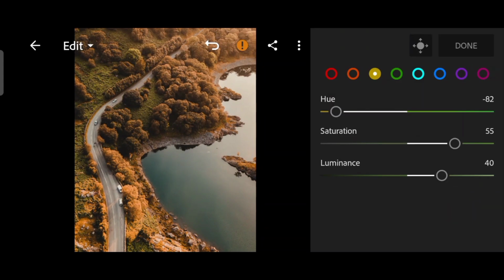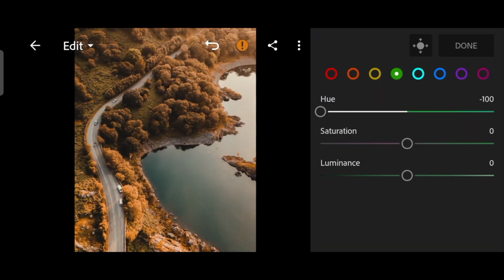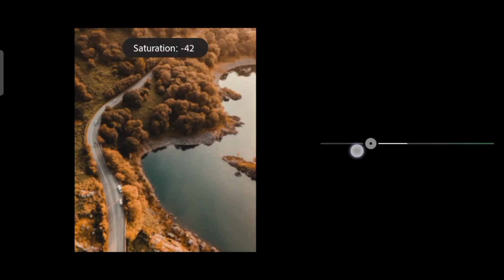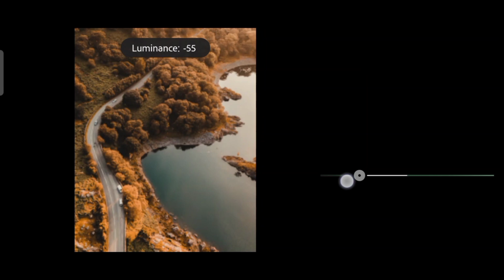Next, green dot, bring down hue to minus 100. Saturation to minus 76. Luminance to minus 61.